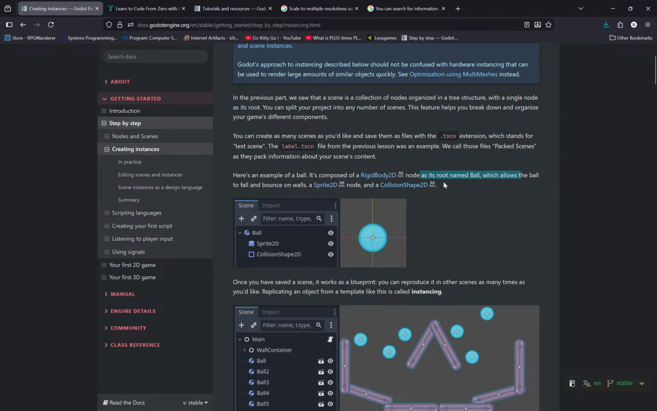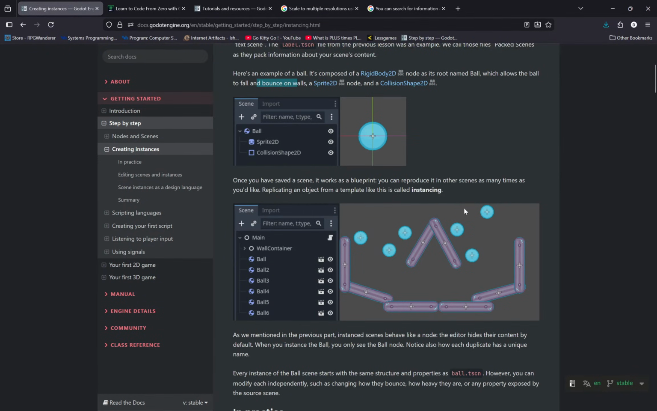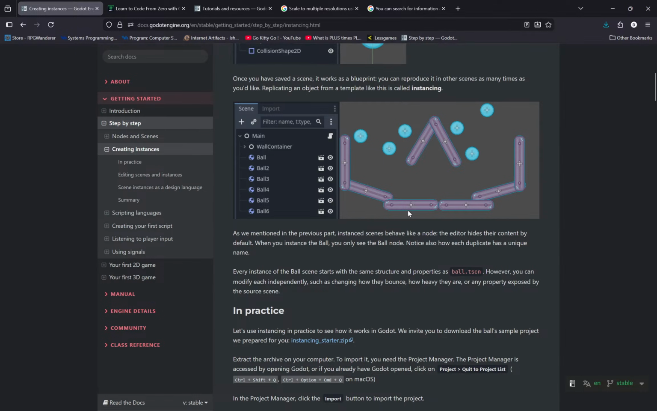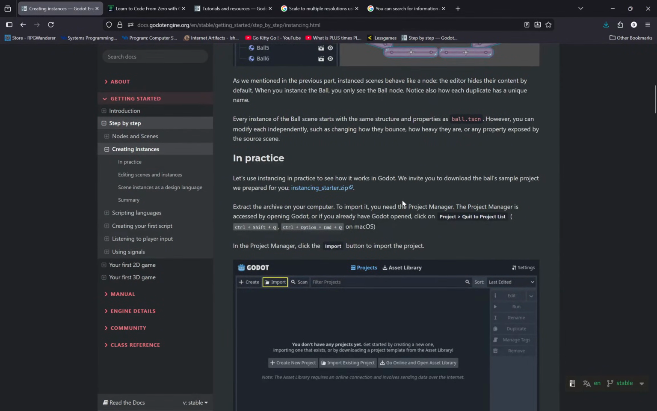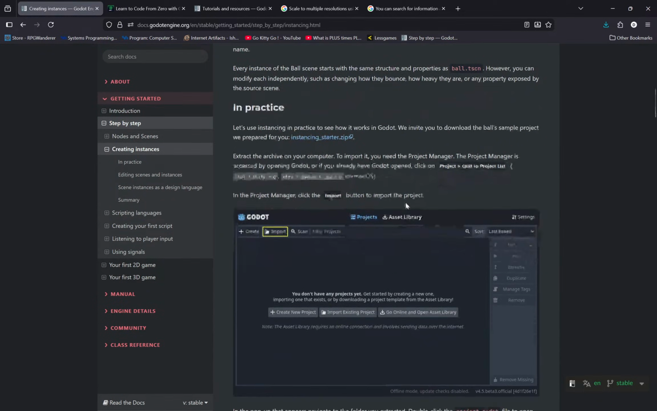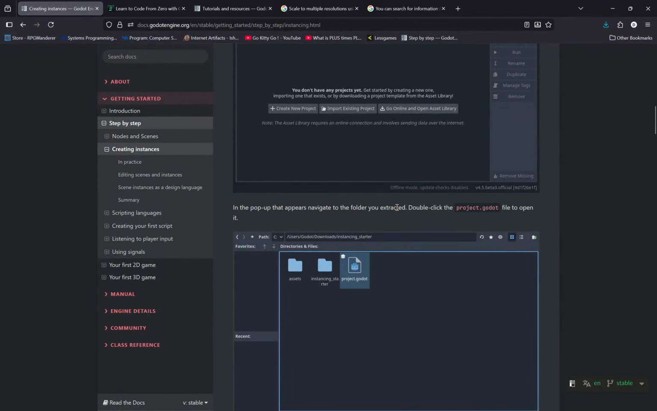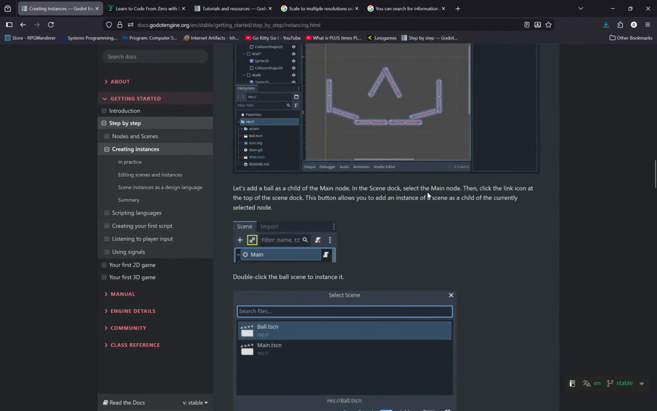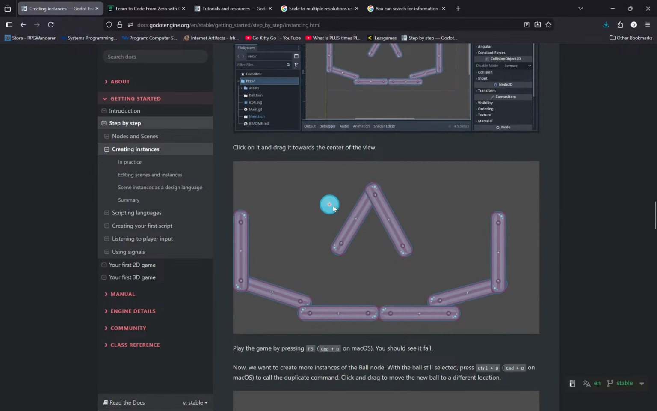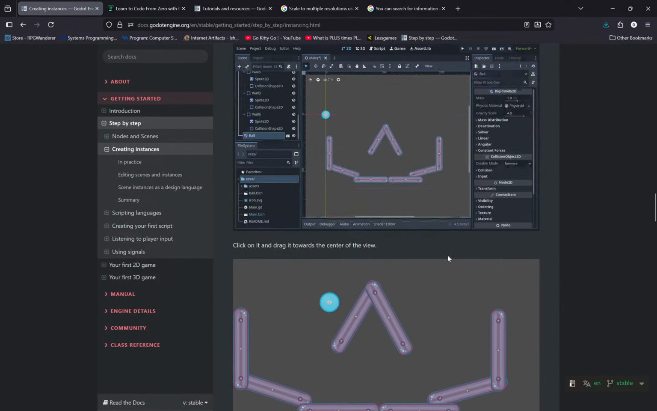It's composed of a 2D body, which allows the ball to bounce off walls. Yes, I stepped through and did a little programming thing like this ages ago. I think it's been deleted from my projects folder at this point. In the pop-up that appears, project.godot, click import, and you can put balls down, spawning them in different areas.